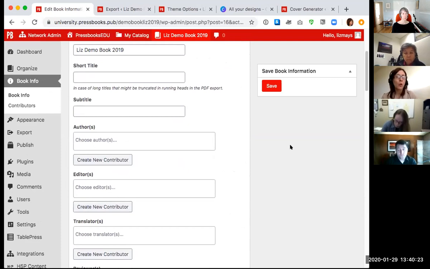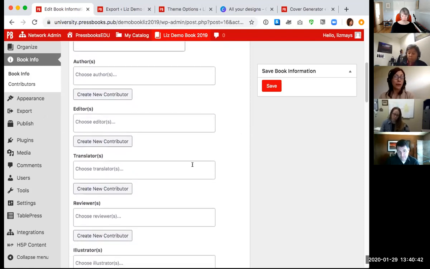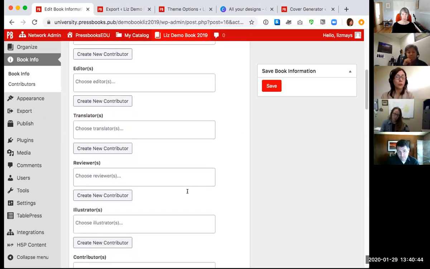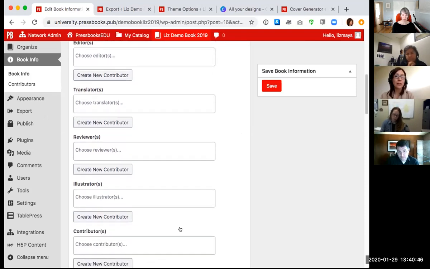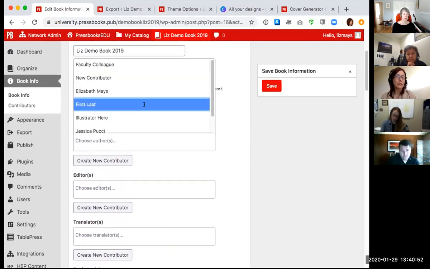the contributors on your book. One thing we found at Pressbooks is that there was a need. Originally, many years ago, this just had the choice of authors. And that was all you could enter, and it became a little confusing. Now we have a way to credit all different types of contributors, from authors to your editors to the people who may have translated a book, reviewed a book under peer review, illustrated things, or contributed in other ways we may not have anticipated. And there's a couple ways you can credit these.